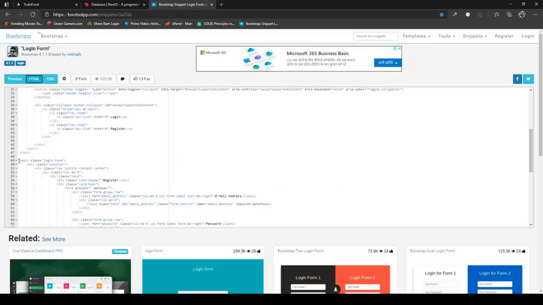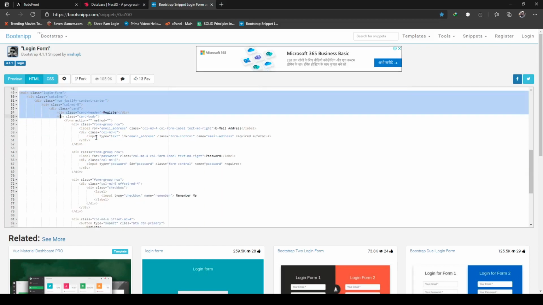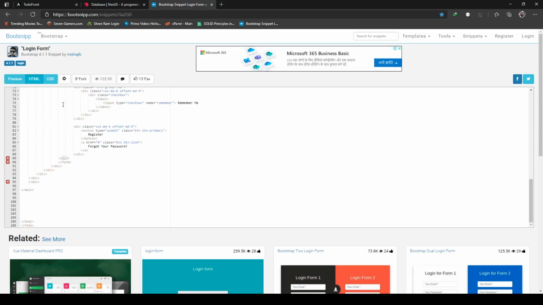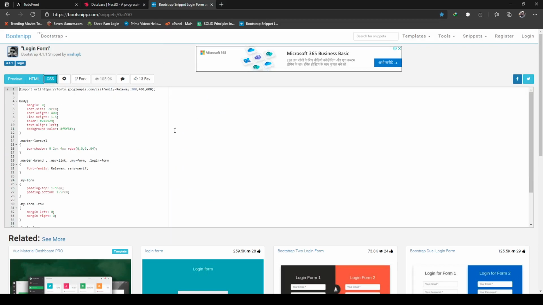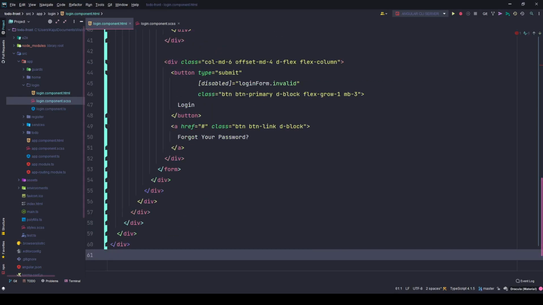Starting from the main tag here, you don't need the navigation bar because we have that already created. So you copy the content from here till here and also the CSS. I have that already stored in my notes and I'll copy it from there. So here is my login template. I'll simply replace this with my login form.